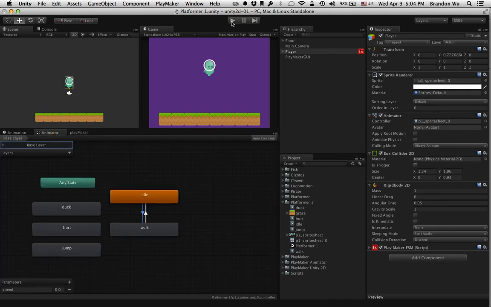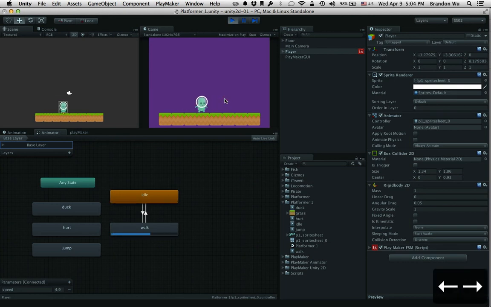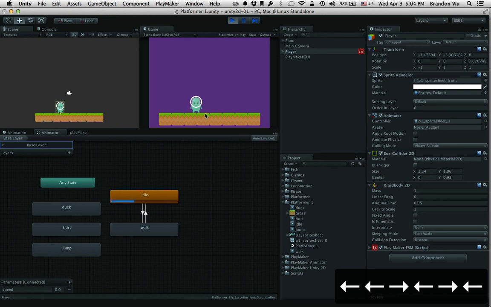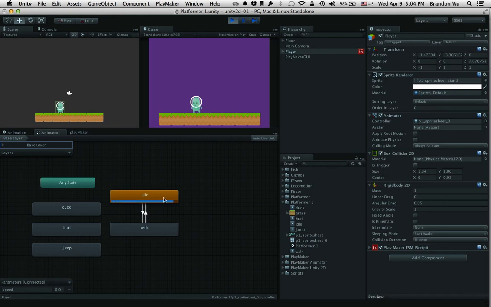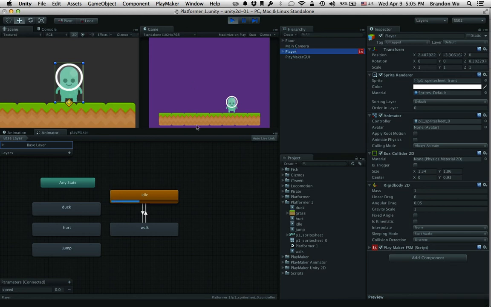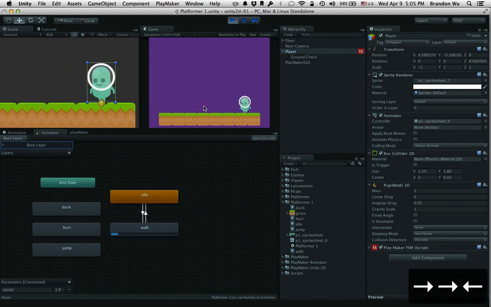Okay. Now, when we play this, pay attention to this parameter here. It says connected, something is setting this speed here. And when we move the character, you can see that down here the speed parameter is changing, right? Also, when the character is not moving, it's in the idle state. When the speed is bigger than 0.1, it goes into the walk animation automatically. So that's pretty cool.